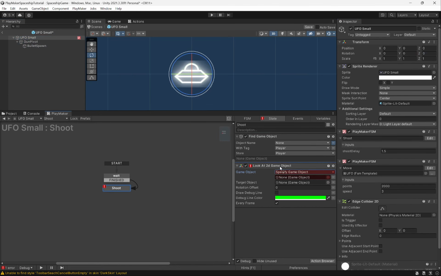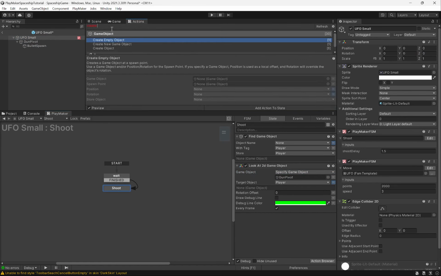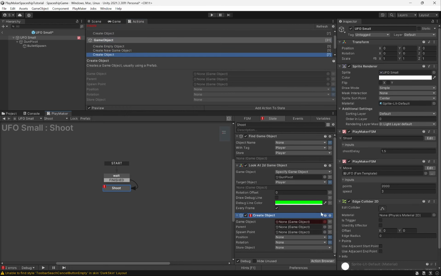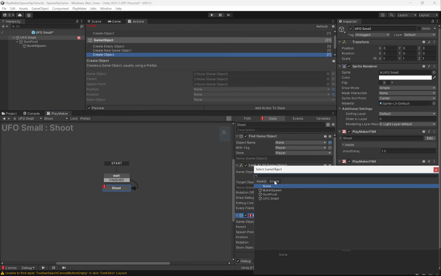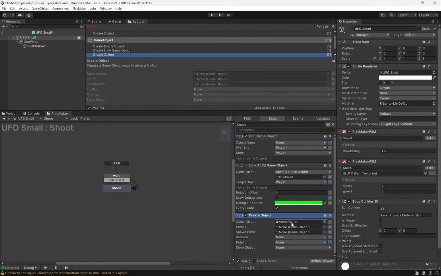So we could drag and drop our little gun pivot in, and the target object is going to be the player that we just got. And then in here, we can create object. We'll create our bullet. Okay, so we're spawning in a bullet. Its spawn point is the bullet spawn, so drag and drop that in there. We'll store that instance of it because with this create object, it's cloning this prefab. So the clone that this creates, we'll store in a variable called bullet.